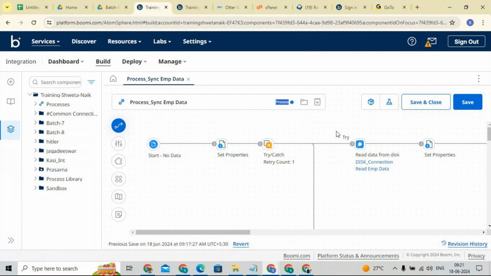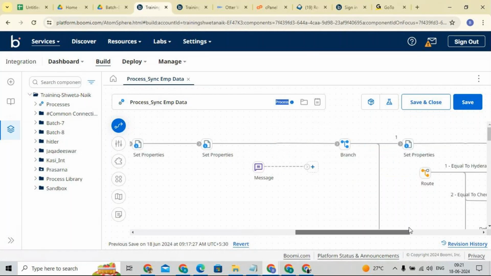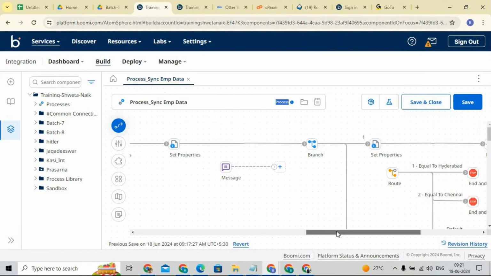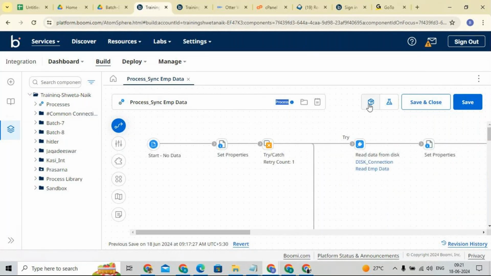Before deploying any process or any component, first we need to create a package. Creating a package means we are combining different things. In this process we have shapes, connections, profiles, and different actions we are doing with the help of different shapes and components. So we are creating one complete package to complete the end-to-end process from source to target. For this we need to create a package, right?